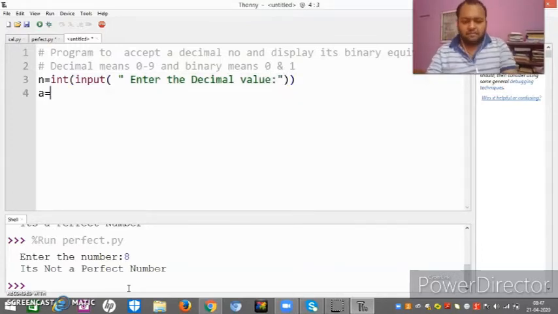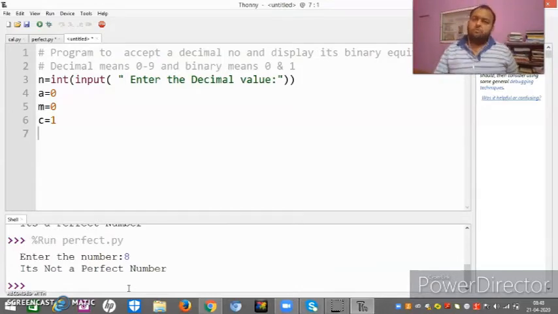Then I will take a variable which will be initialized with 0. I will take another variable which should also be initialized to 0. Now I will take a variable in which multiplication is to be stored, c. Now how will you convert these values to binary? This is also based on the factors. Now we have to divide any number by 2 and just note the remainder.